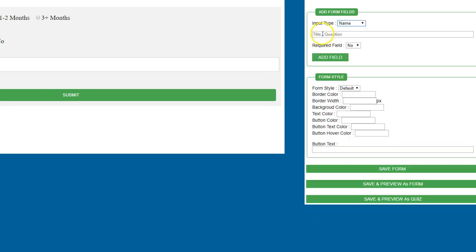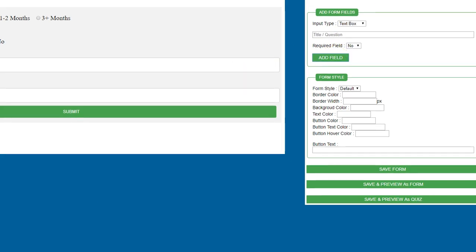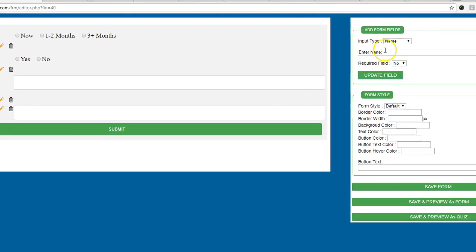So just click name, enter name. I'm just going to make it shorter. I probably spelled that wrong. And then click add field. Okay, and then you'll see it over here. You can see I spelled that wrong, so you can click edit and bring it back. And I'll clean that up and spell name correctly. And then just click update field.